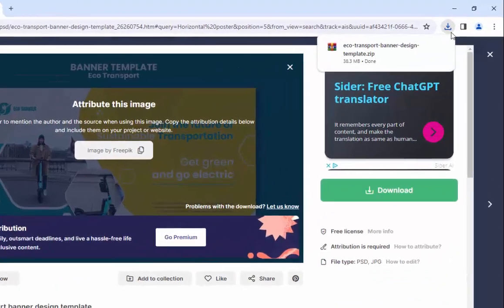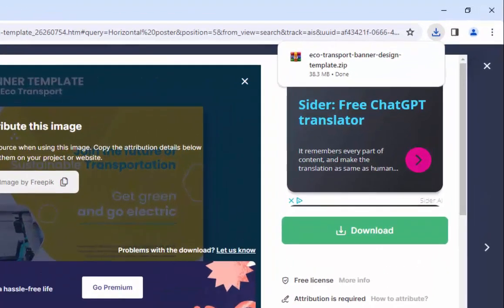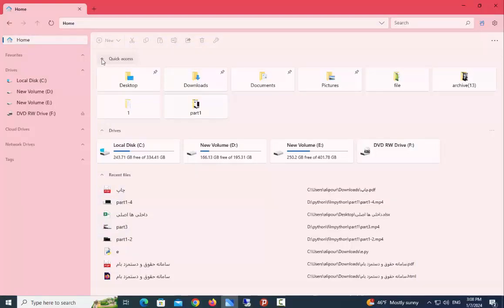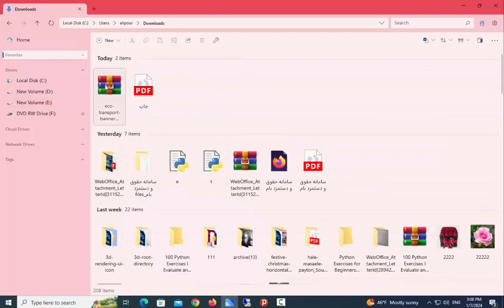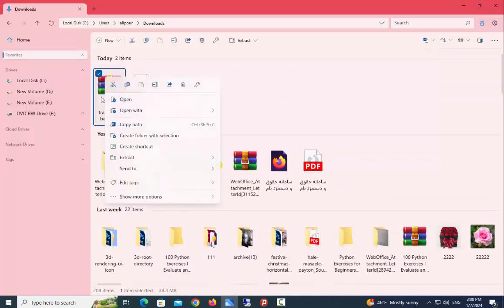After the download is complete, go to the document location and extract the zip file. I have already taught how to extract zip files, and I have written the link of that program in the description.